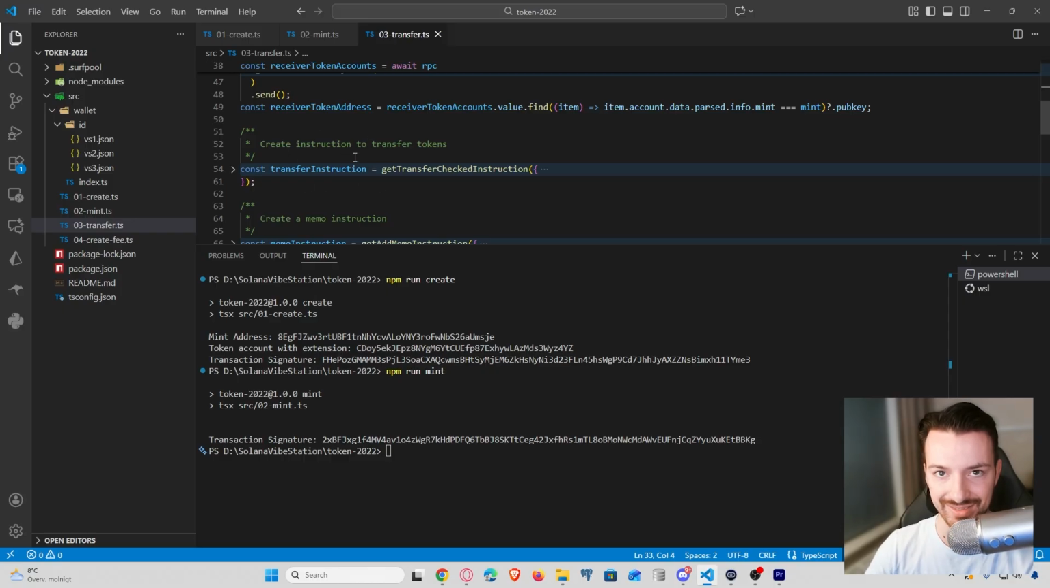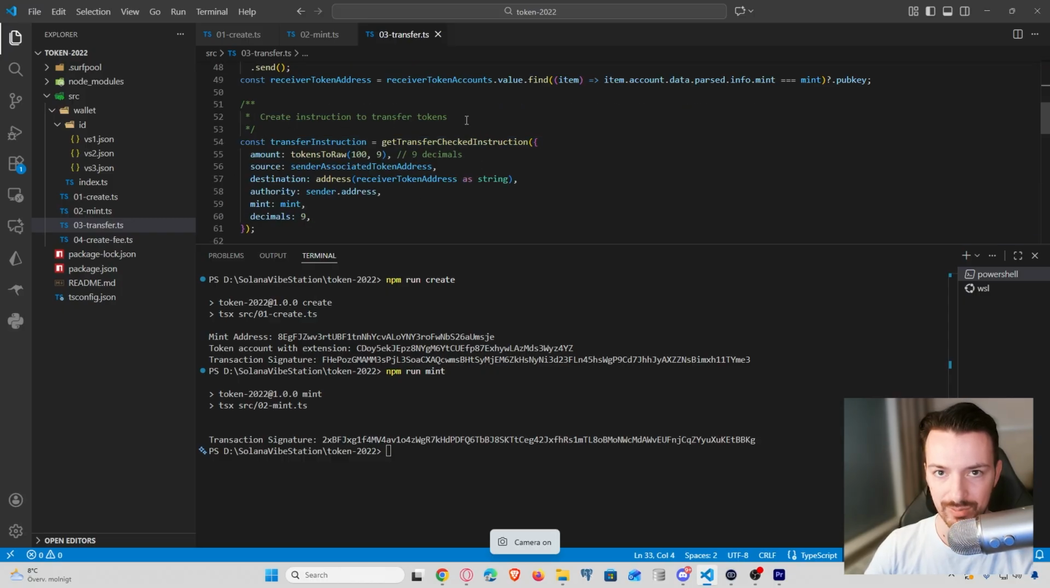Now that we have both token accounts, for the sender and for the receiver, we can continue and actually create the transfer instruction. We do that by using the getTransferCheckedInstruction function. What we do here is specify the amount, and we can use the same exact helper function as before, tokensToRaw, and here we provide 100. It means that we are going to transfer 100 tokens from our secondary wallet to our primary wallet.